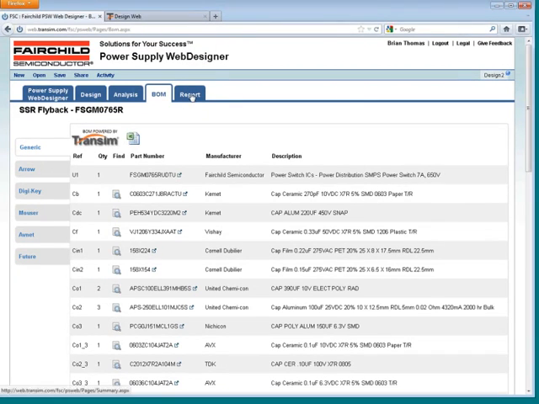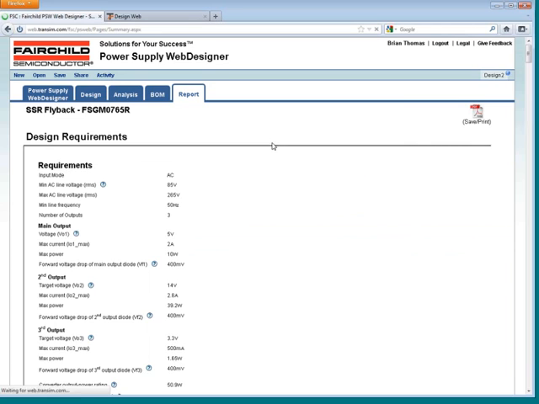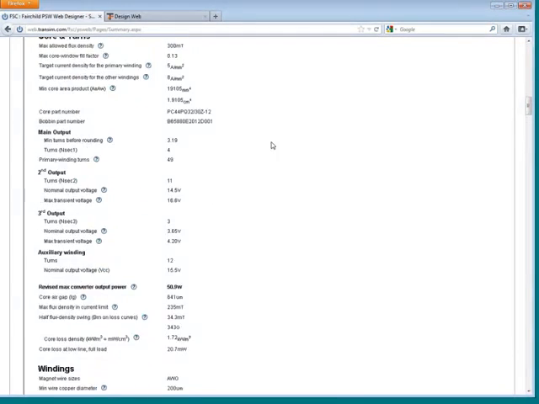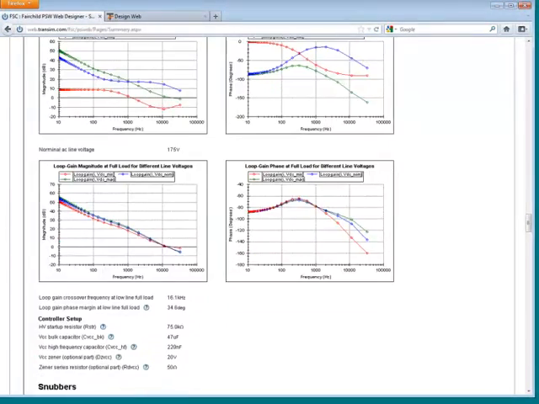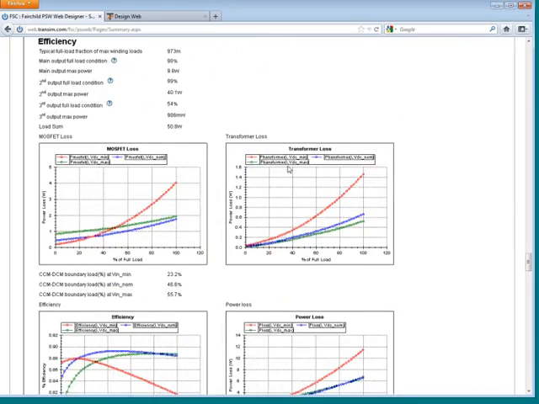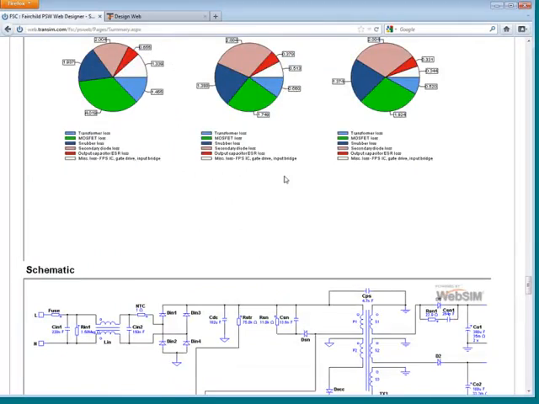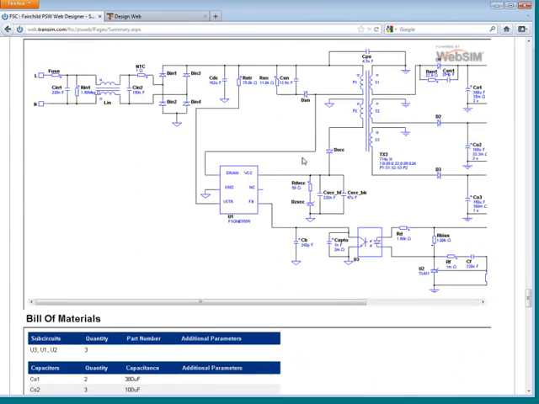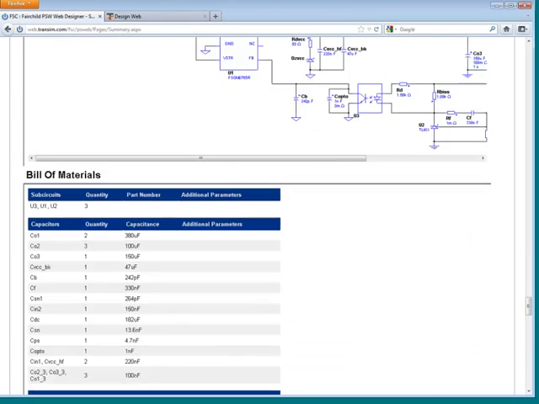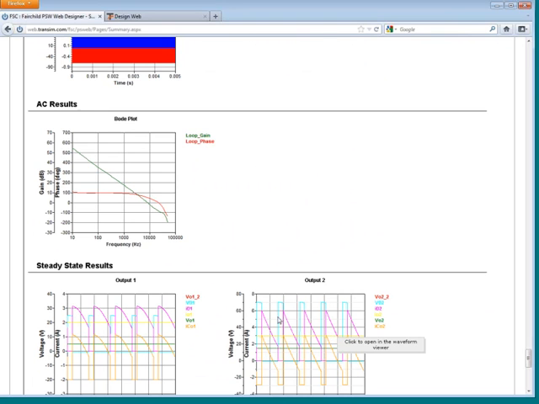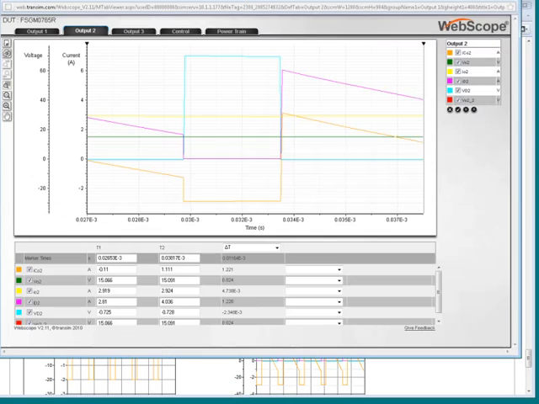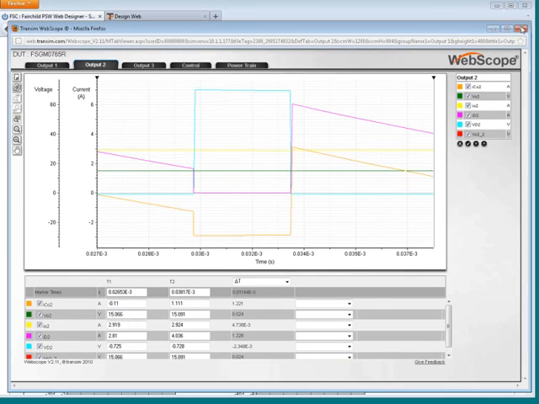Now that I'm done with my design, I want to generate a report for this one. So I have a summary page that has all of the design requirements that were used for this design, and it's a large number of variables in here. I get all of the graphs that I generated in the tool through the different steps. I get my efficiency summaries, and I have my loss summaries in pie charts. I get the schematic that I used in the design. I've got my bill of materials, and then I have my simulation results. And one thing you'll notice on the summary page, I can always click on that, and it will open it up in the waveform viewer, should you want to look at it there.